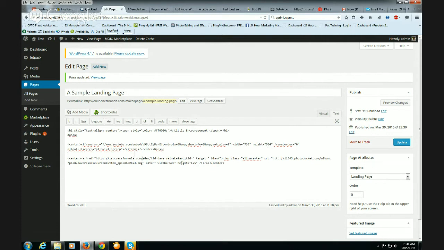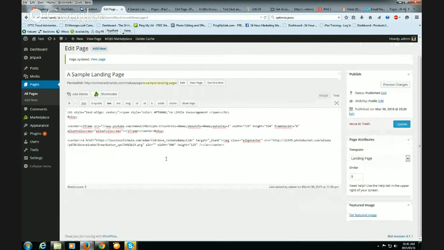I've got that all written out for you, and a way that you can actually mark it off and see what's what. And that's how you would make a landing page. Very simple to do, as you can see.